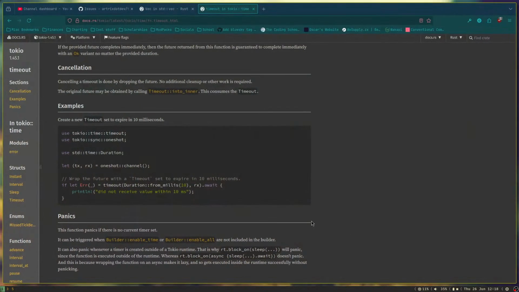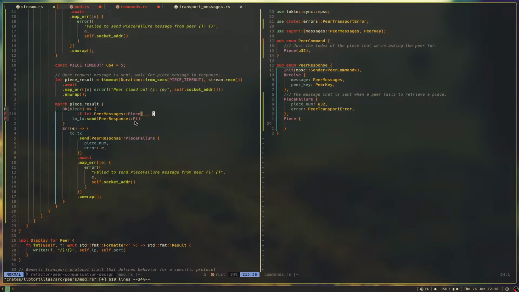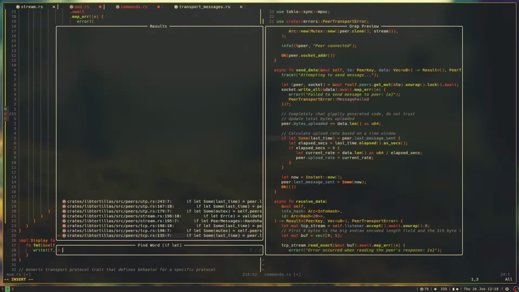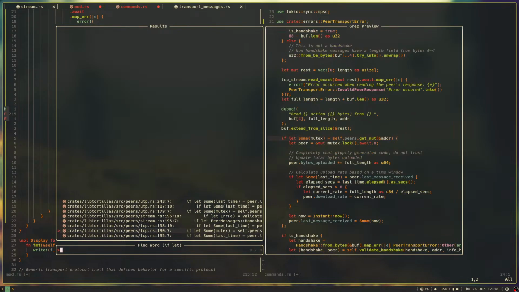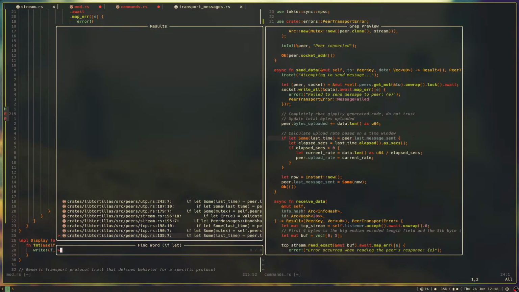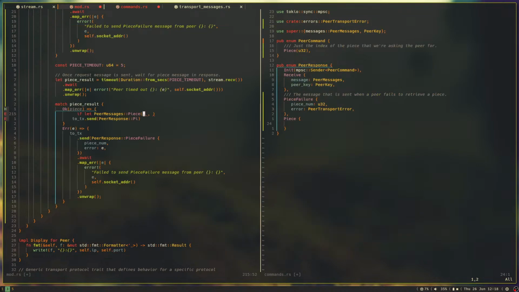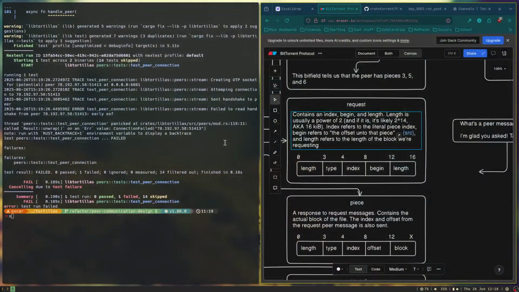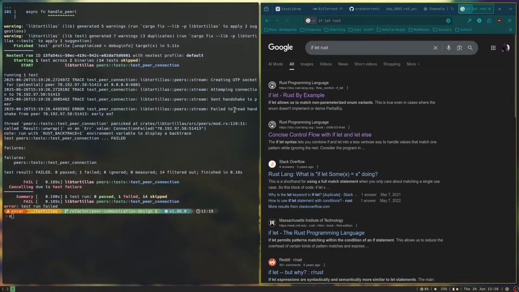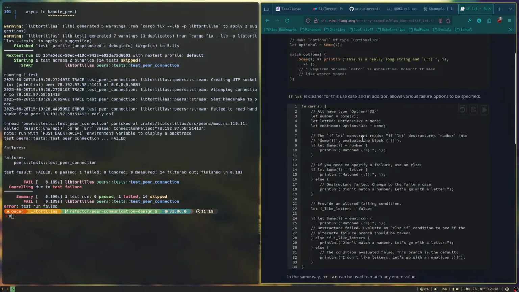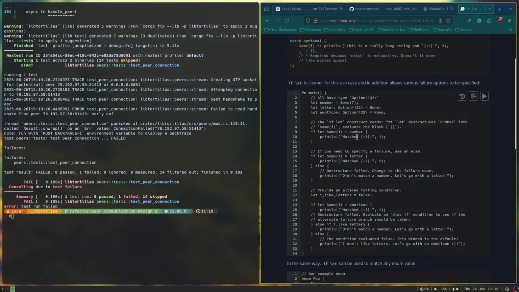Oh, this is weird. Okay, well, wait, hold on. I shouldn't need, well, this is where it's weird. I'm telling you. I might just go back to using a match statement, honestly. Let me look at if let. If let destructures number into sum I, value the block.